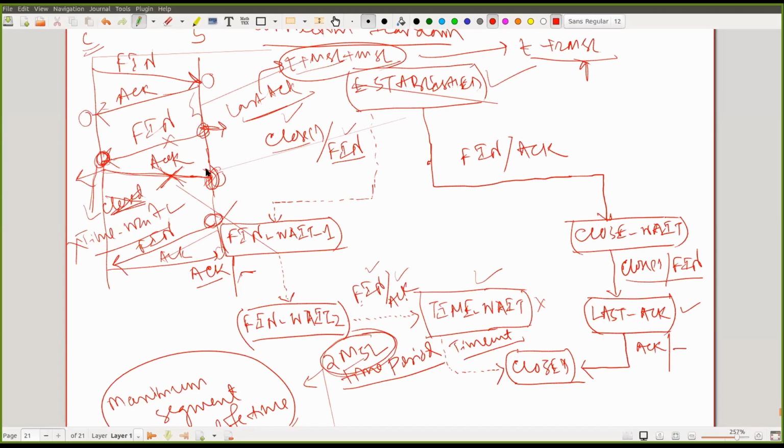That means either my FIN has not been received or the ACK generated for the FIN is somehow lost in transit. So after T plus 2MSL time, what is the server going to do? The server is going to send a FIN. Okay, so if at all the server is going to generate a FIN, at what point of time will this FIN be received at the client end?